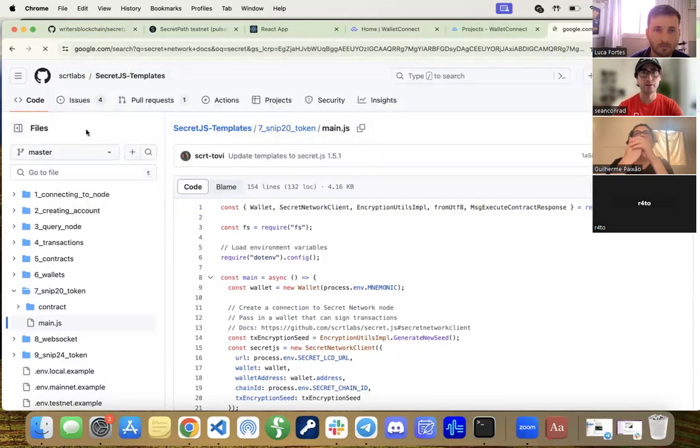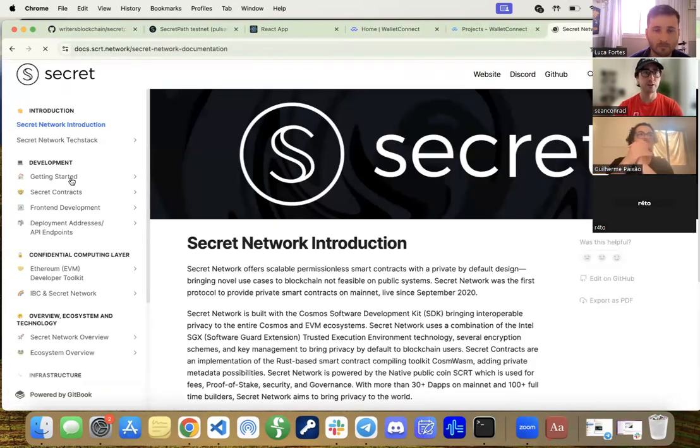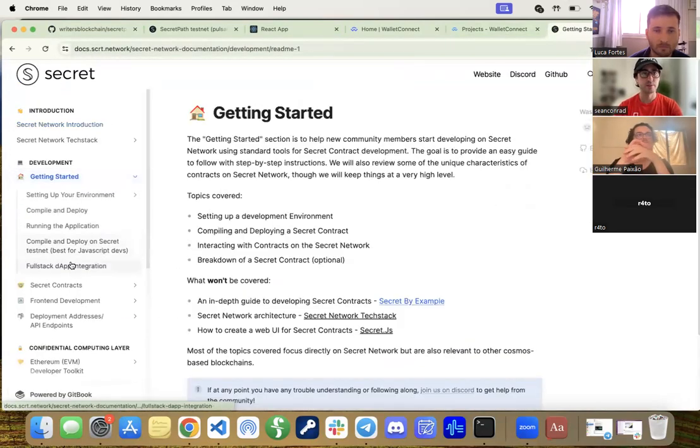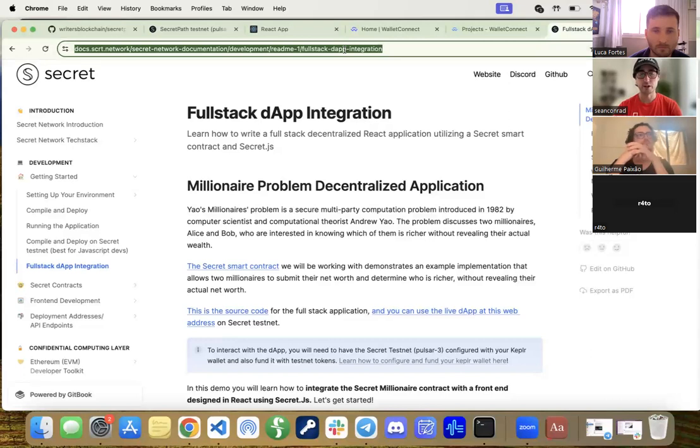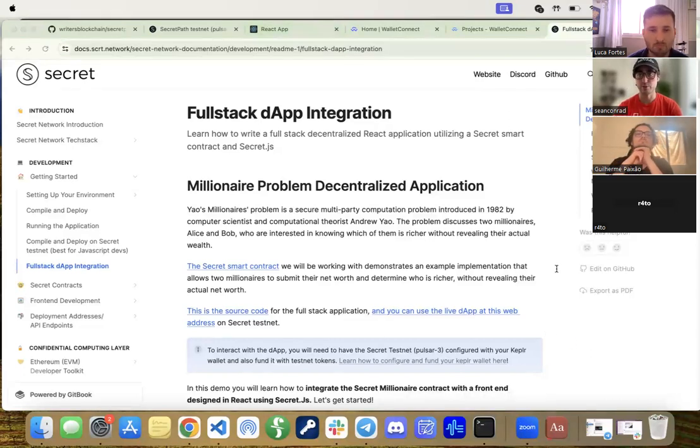Let me link you really quick. In our getting started section, there's a full stack dApp integration. And this is a full stack dApp created with TypeScript and Secret.js. So you can see this as an example. And I think in this example too, we set it up so that it uses useContext to pass your Secret wallet address through every page of your TypeScript application.